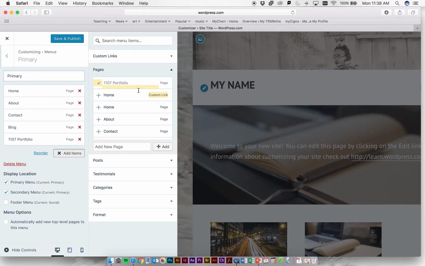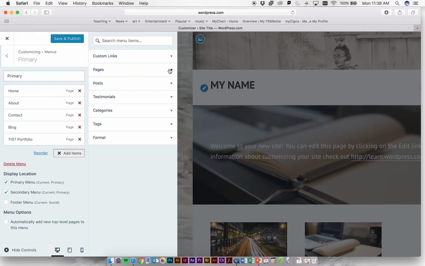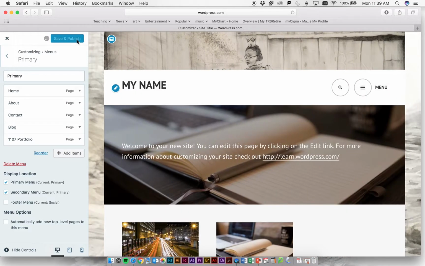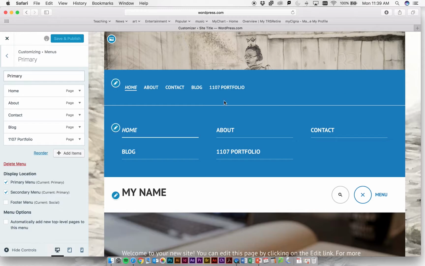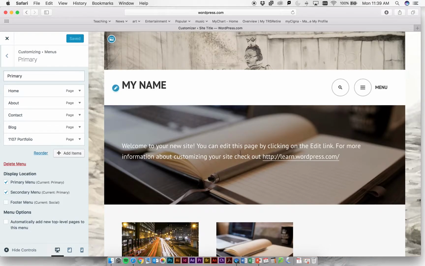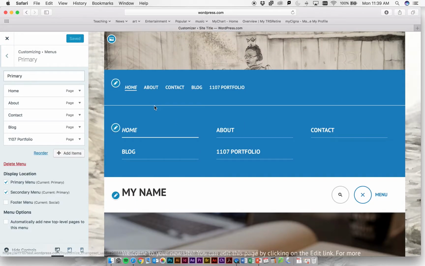And if we don't like the way it's arranged, we can always go back and change those arrangements when we go back into editing the menu. So if you do that, save and publish it. Now if I click on the menu, I should have the 1107 portfolio, and if I click there, there's nothing right now, but that's okay because we have the spot saved for it. So that's your primary menu.